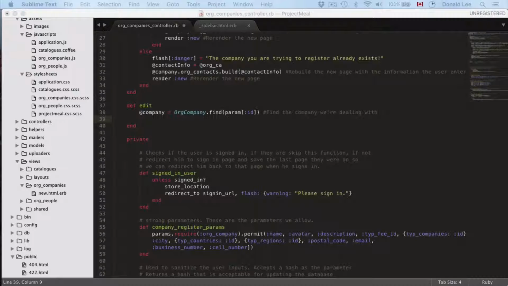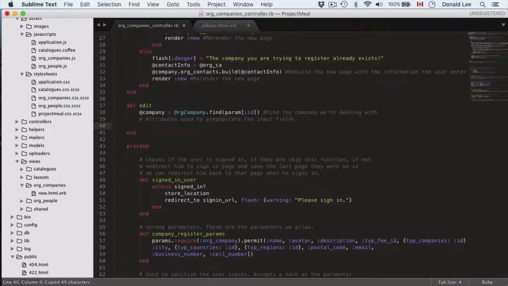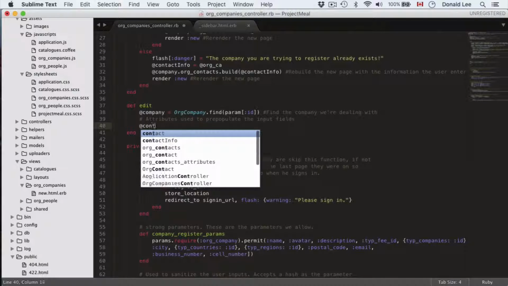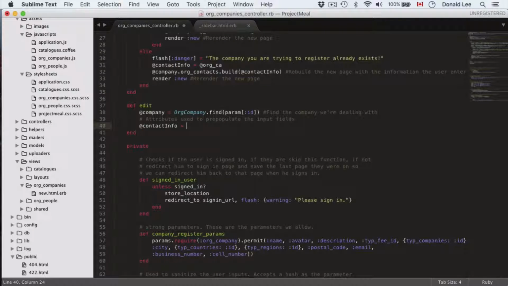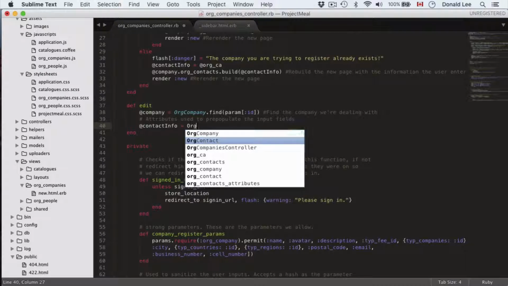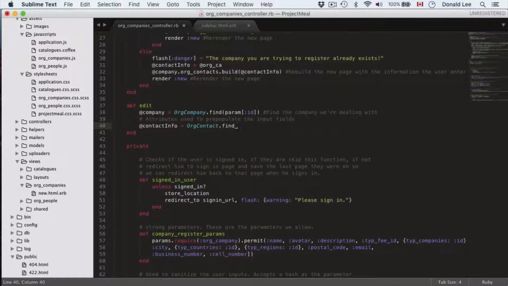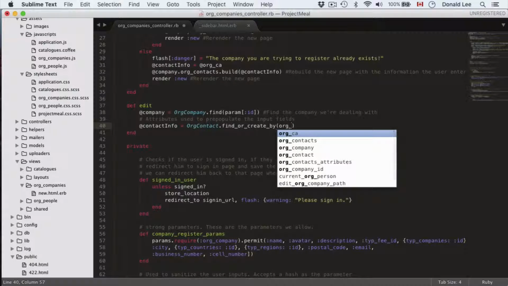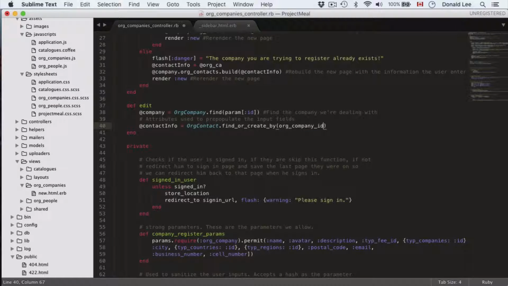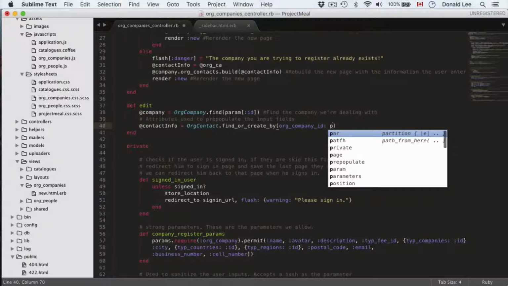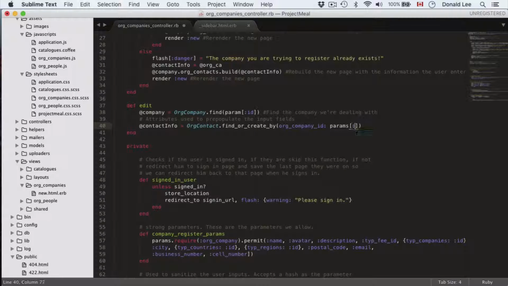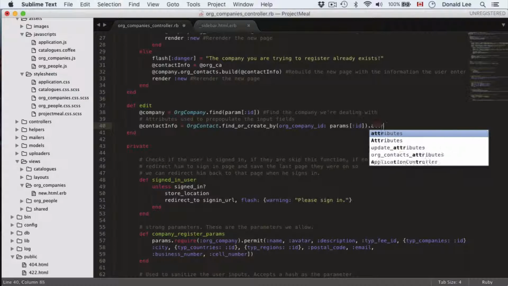And after that, we want to pre-populate the input fields that will show up in our edit form. So we're just going to do contact info to grab the info of the company, or contact, find or create by. That's because if the company doesn't really have any information, though it should, then we're just going to create the contact information for them. So we're just going to do params ID and attributes.